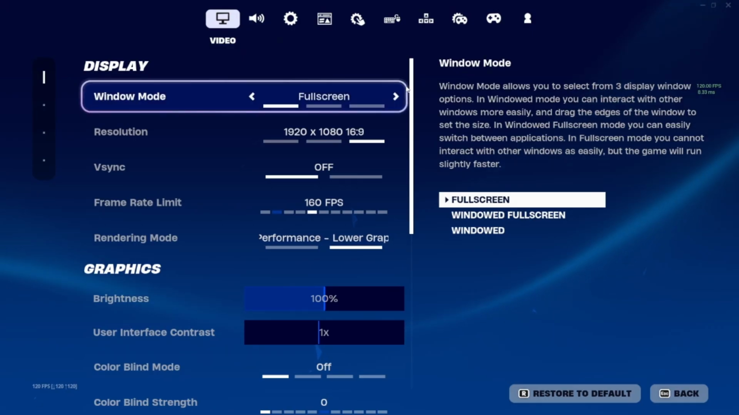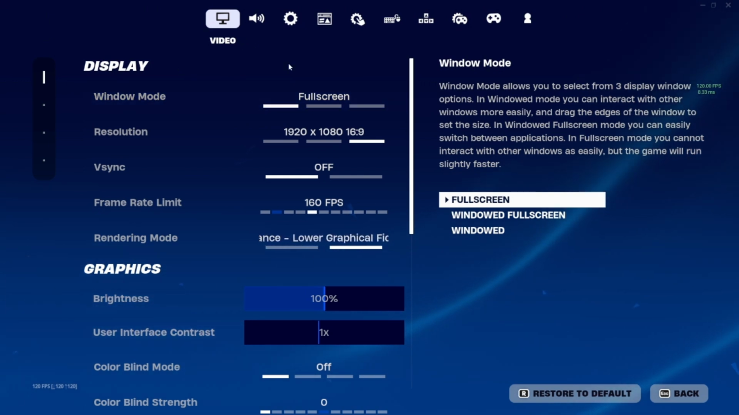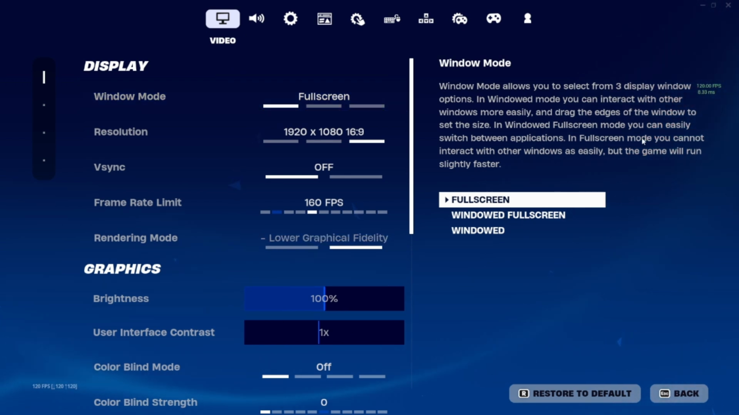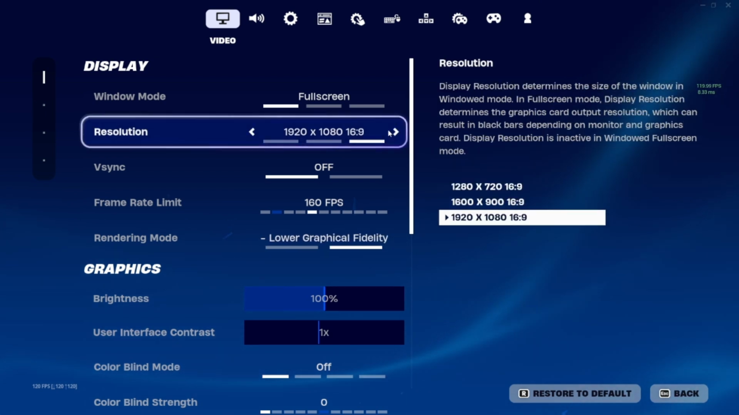Hey guys, so first up, we're going to be taking a look at Windows mode. You guys want this on full screen. As you can see right here, it's not going to be as easy to access other windows, but the game will run slightly faster, which is what we want. Obviously we want the most FPS, so that's what we're going to do.